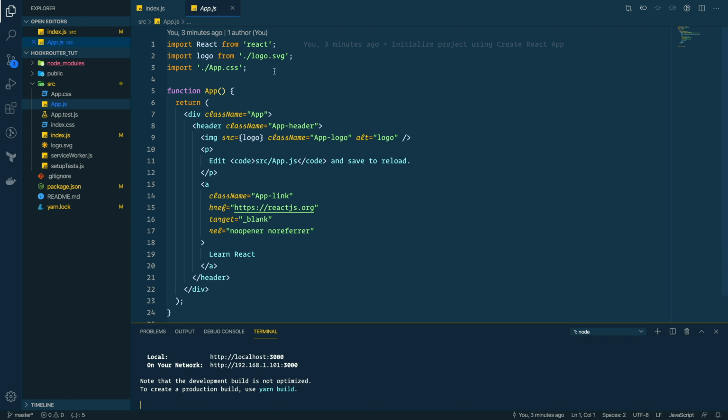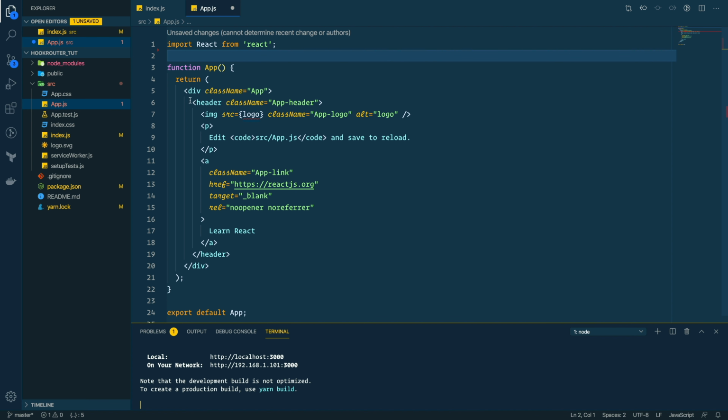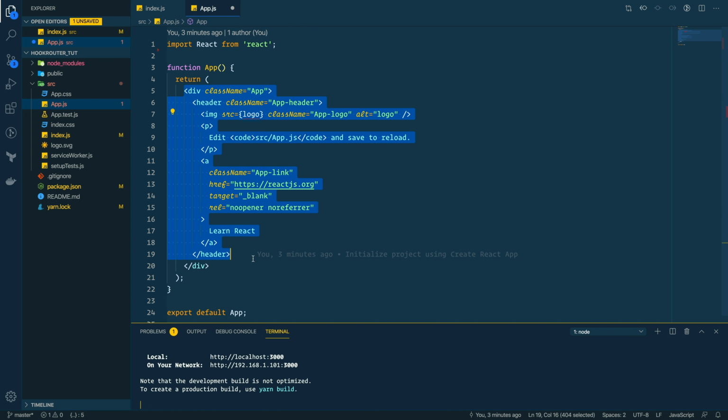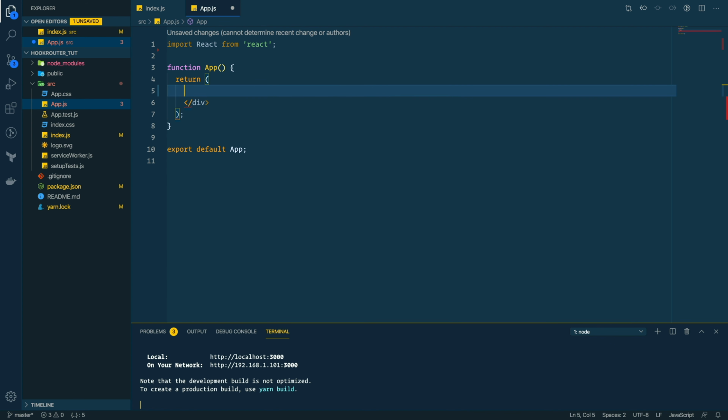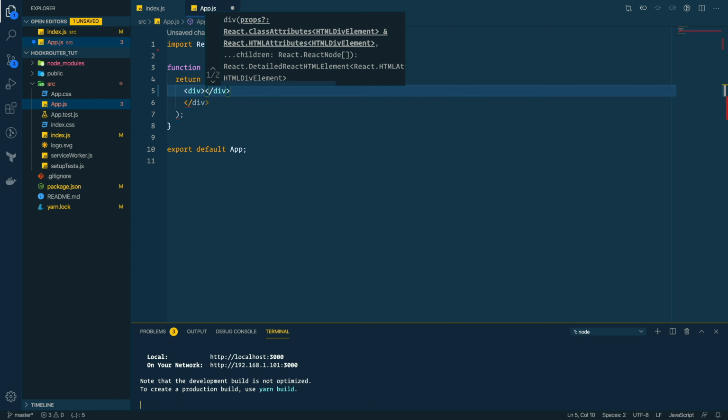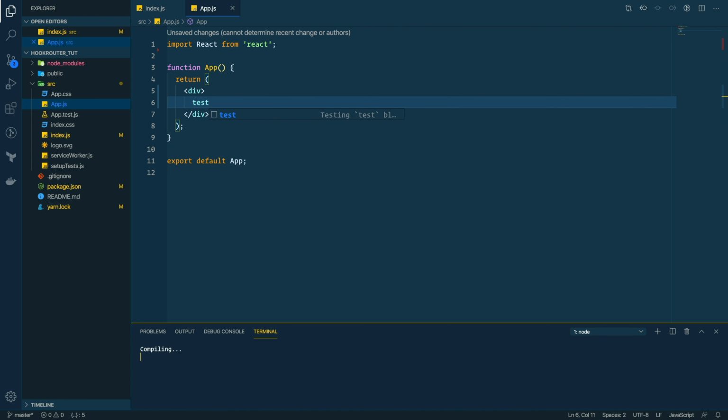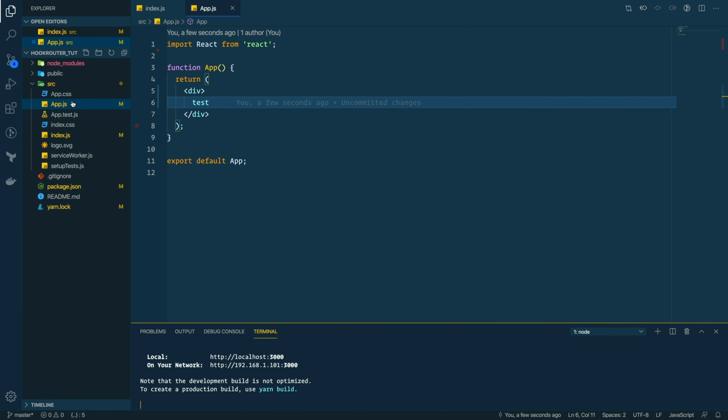I'm going to gut a lot of this stuff from here. We don't need this. And I don't think we need any of this here. Let's put a div for now. And we go back over, it should refresh. We just see the word test. Perfect, so that looks like that's working.